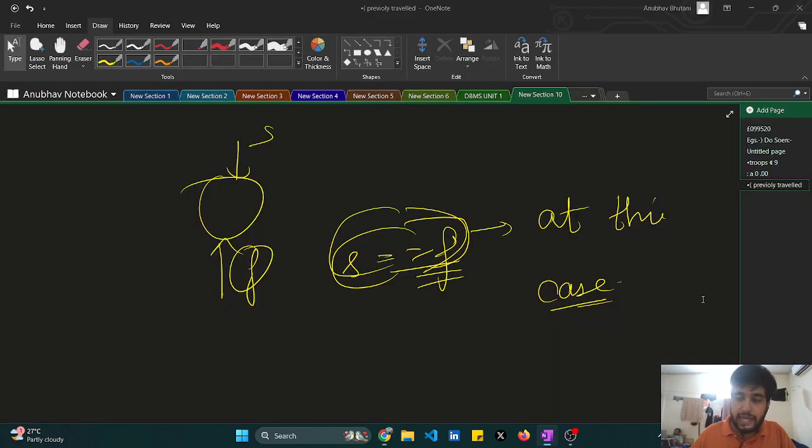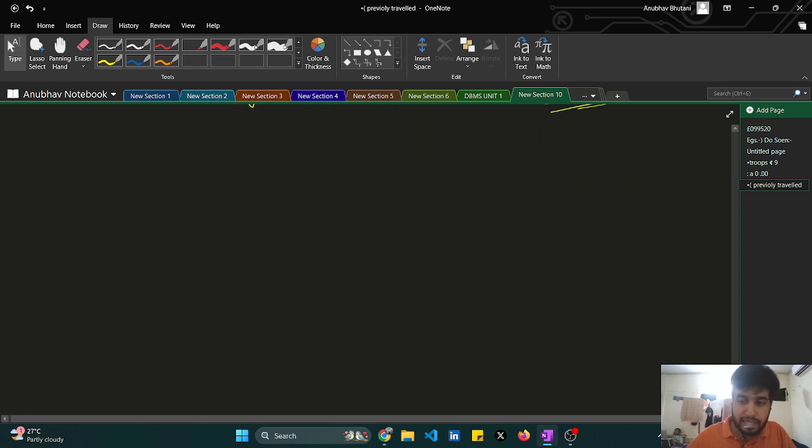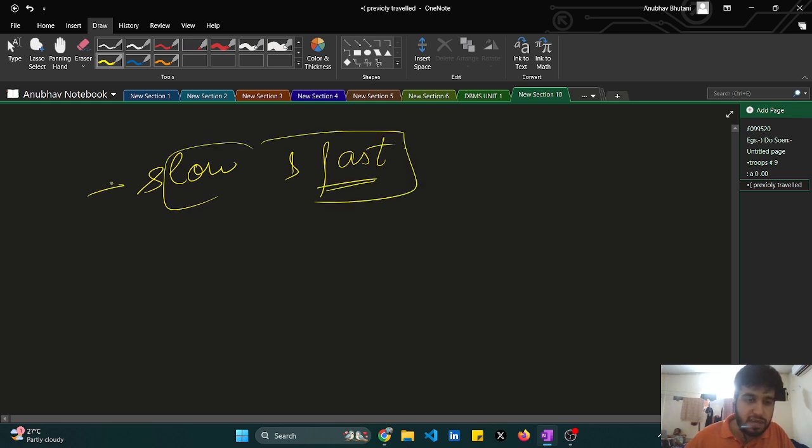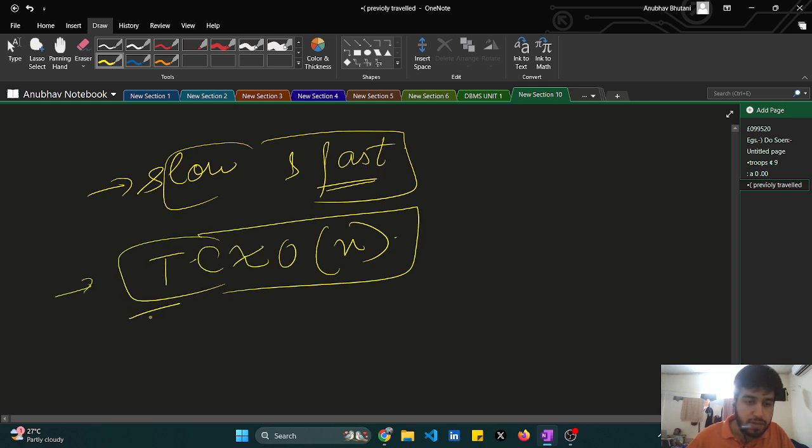Now if I come to the time complexity, as I'm moving my slow pointer and my fast pointer, it becomes somewhere equal to O of n only. So time complexity becomes O of n. No extra space I am using, so space is O of 1.